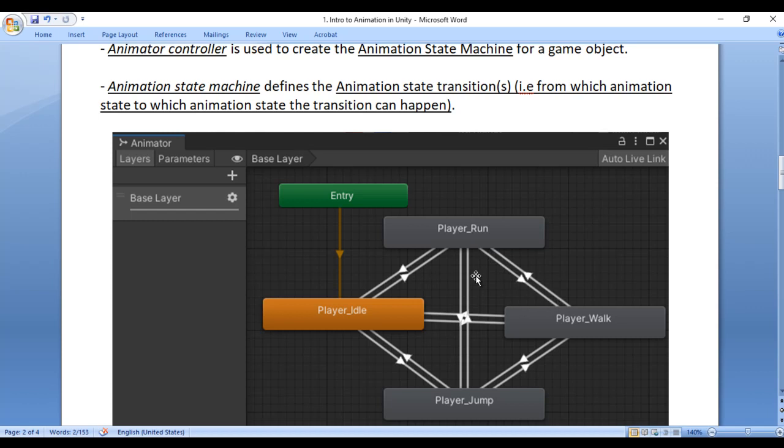The transition from player run animation to player walk animation can happen. And this transition line indicates the transition from player walk animation to player run animation can happen. That's what the animation state machine defines or indicates. So animation state machines for a game object we create inside the animator controller window, guys.